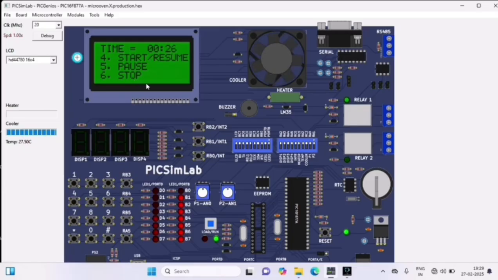Next, it is asking me to set the time using the keypad. I will need to enter the time in minutes and seconds. I want to enter a time limit of 1 minute 10 seconds, so I need to press 1, then 0, then again 1.